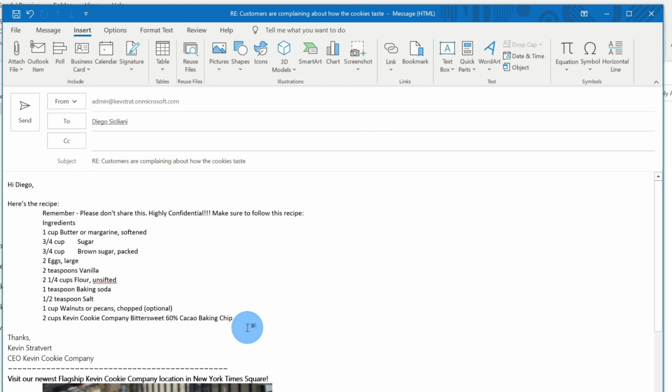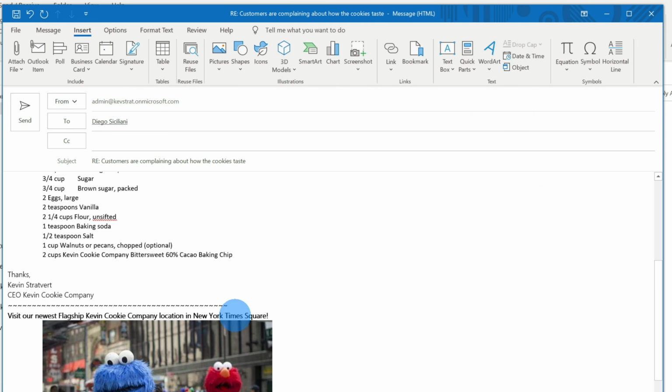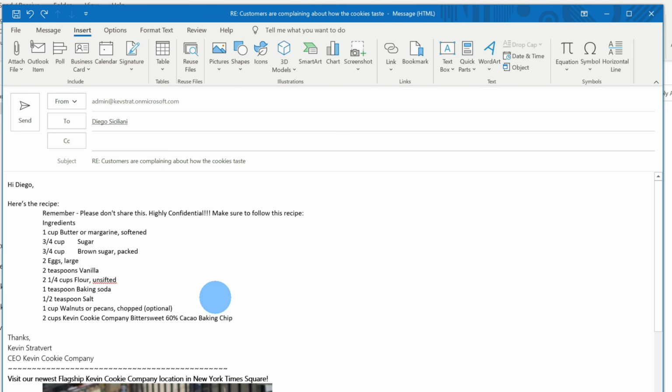If I ever need to insert it again, I simply go up to Insert in my email message, click on Quick Parts, and here I see my recipe right here. If I click on that, it'll just automatically insert the recipe again. You can use this for any type of pre-formatted text that you want to insert into emails.